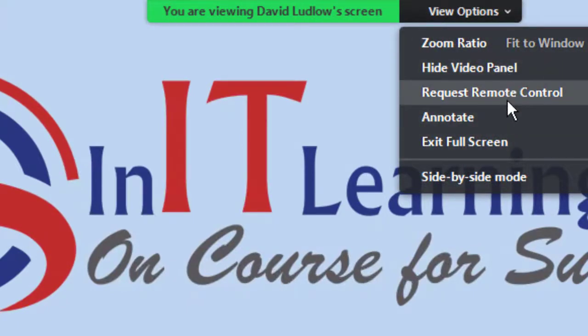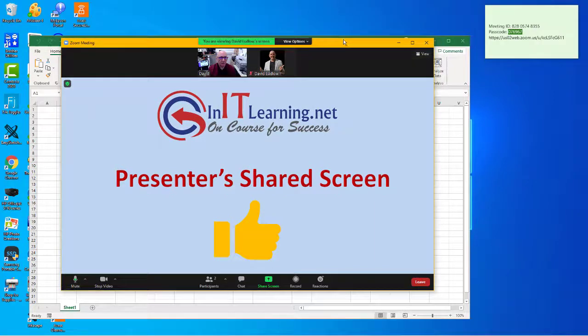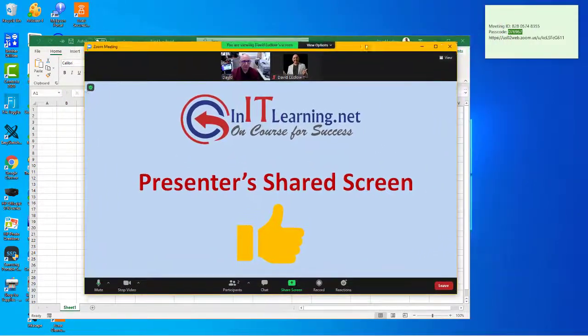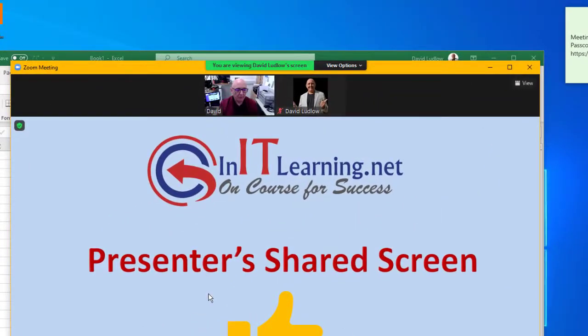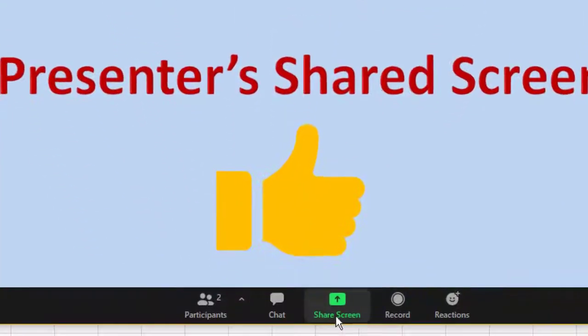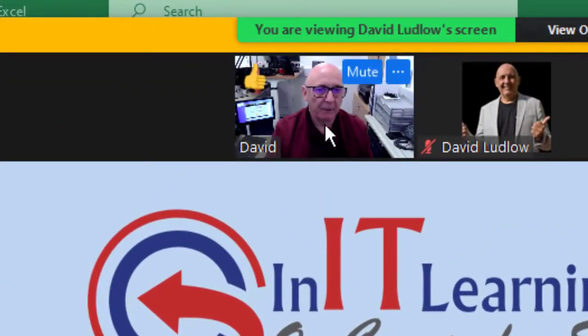So again, this is much better than the web version. If I exit full screen here, that gives me the opportunity to move this screen around. You can see everybody's webcams at the top, the presenter view in the middle, and then down the bottom you've got a few more choices. You've got reactions. If I click this one, you can do a thumbs up, and that appears in your webcam at the top there.